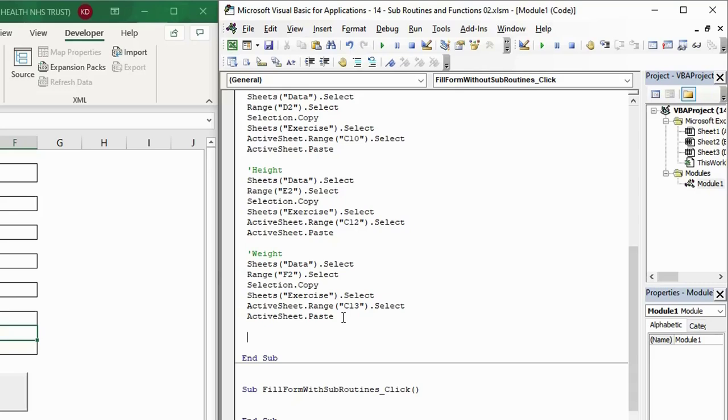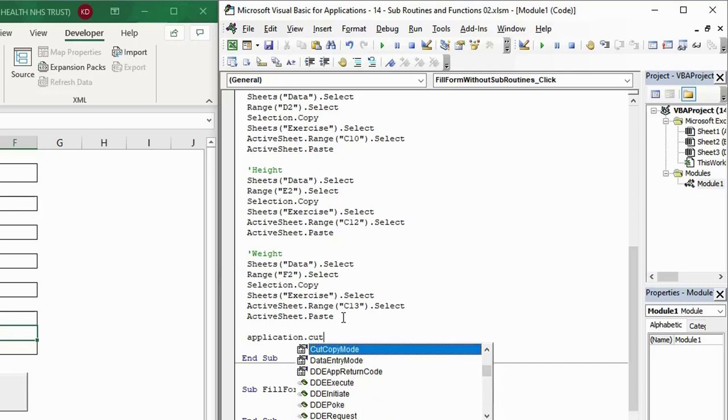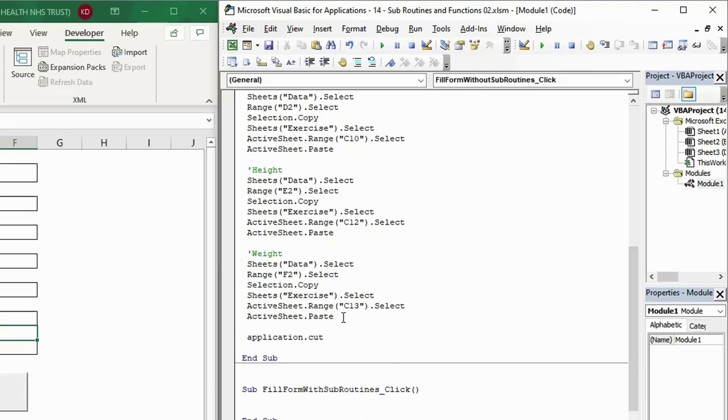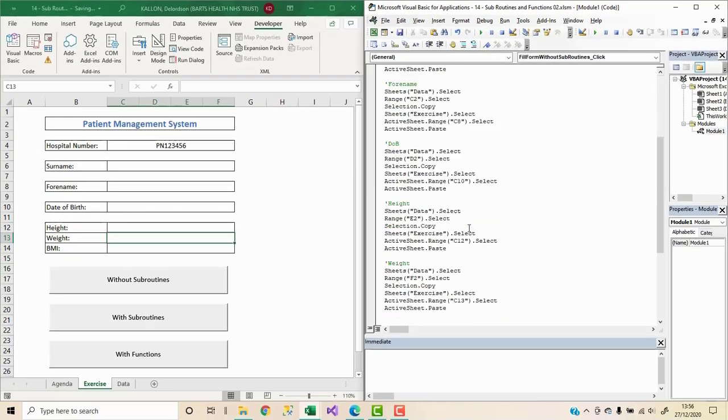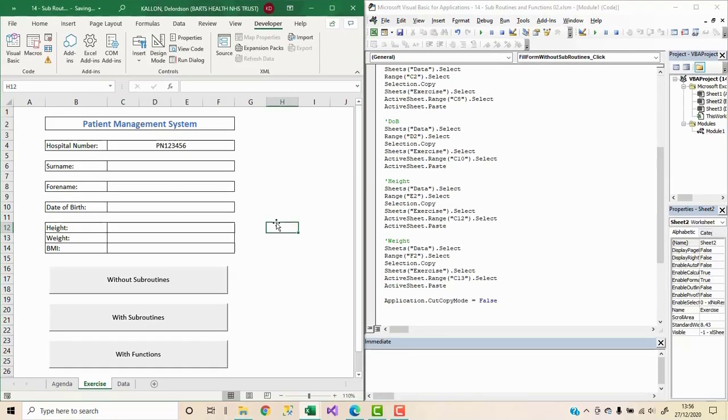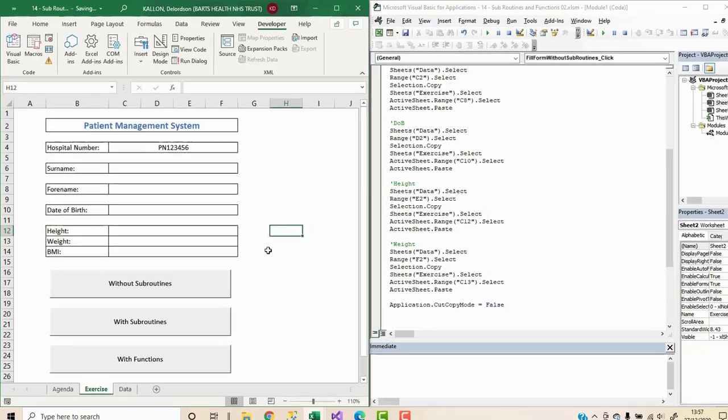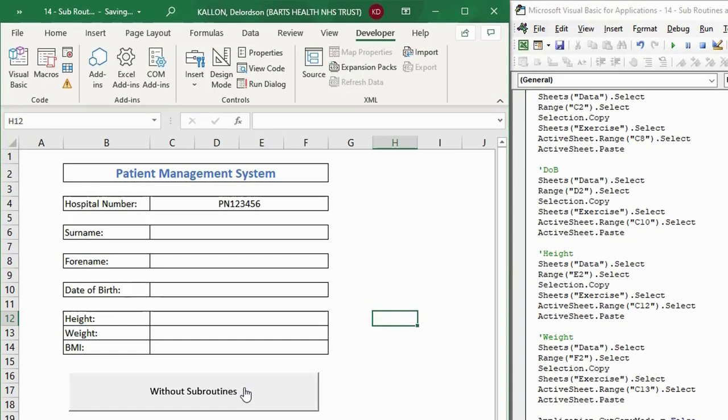Now, at the end of all that, Excel will be in cut, copy, paste mode. So let's change that. Let's change the cut, copy mode to false. Okay, so now, provided I haven't made any mistakes, that should fill the form with the data from our data sheet. Let's run the code and see what we get. And there we go. We filled out our patient management system with data derived from our data sheet.